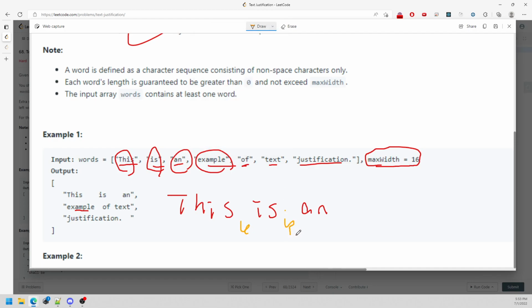You need to maximize your max width's remaining space. So what does this mean? With 16, you need to minus 4, minus 2, minus 2. So what do you get? 8, right? Something like this. Okay, this is correct. Now I need to know how many spaces I need to split equally between this one and this one. If this is an even number, it's easy, it's 4 and 4, right?